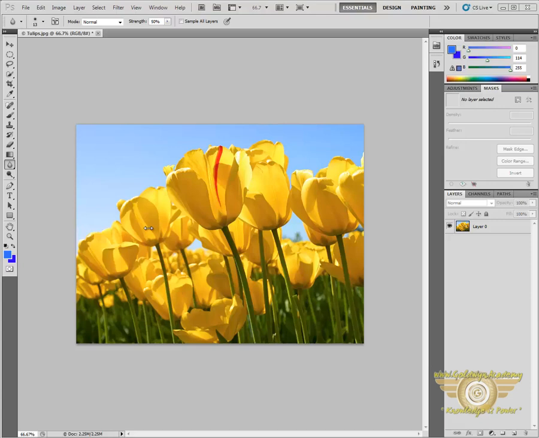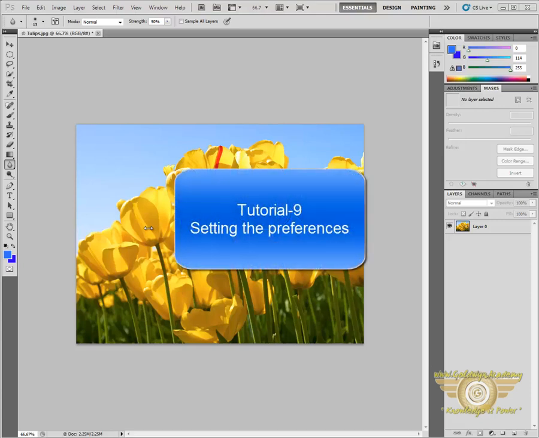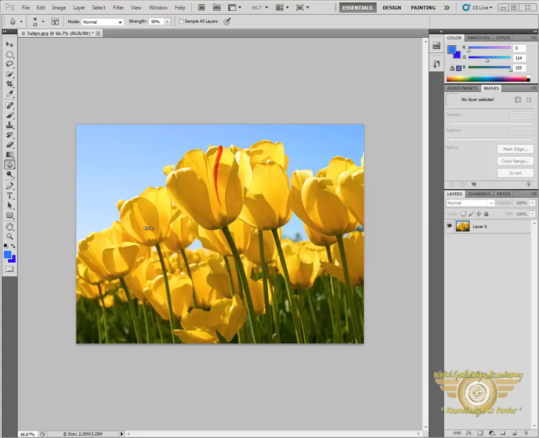Hello everyone and welcome to your 9th Adobe Photoshop tutorial, setting the preferences. In this tutorial, we will set up our software so that we can start working in it more efficiently.